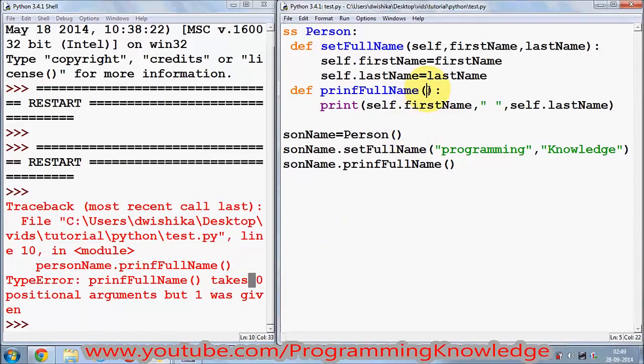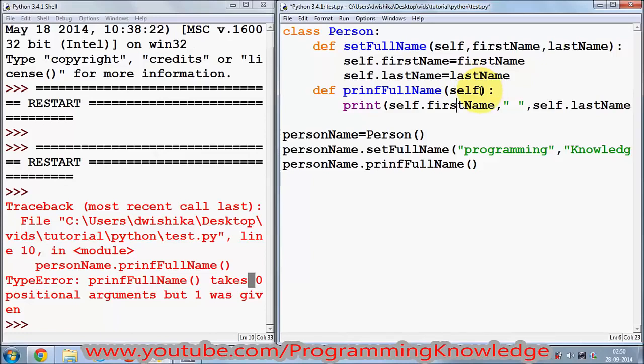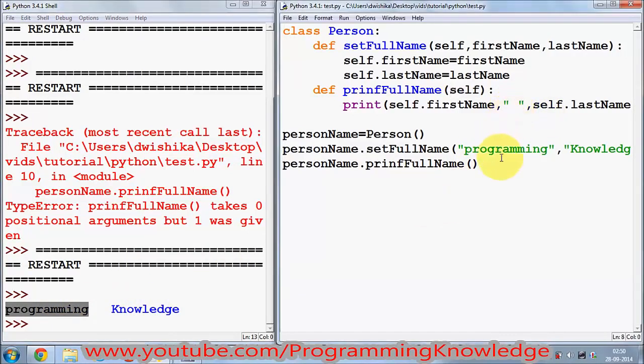So I intentionally left the self out of this function so that we can see this error. So always remember, you have to at least pass self whenever you define a member function in a class. Even if it doesn't take any parameter or argument, you need to pass self to a member function. Okay. Now when I save the program and run it, it will run fine, right? And it prints the name programming space knowledge, which I wanted to print, right?